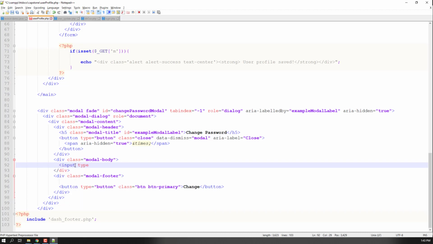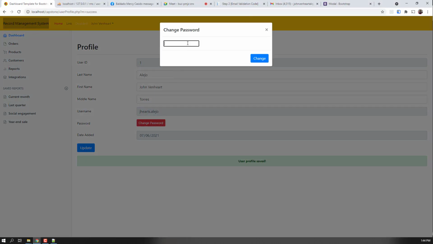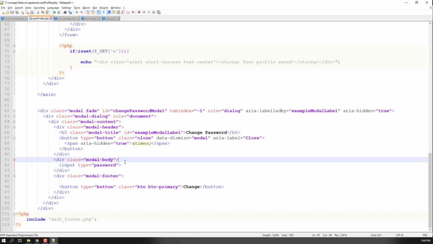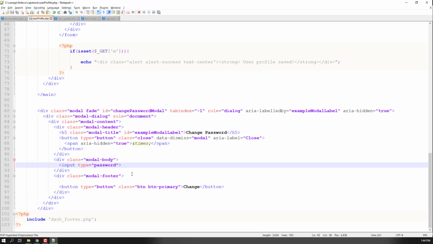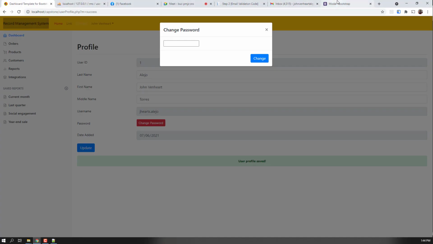Okay, type password. Okay, so we will also add a... or we can just really go directly to modal.